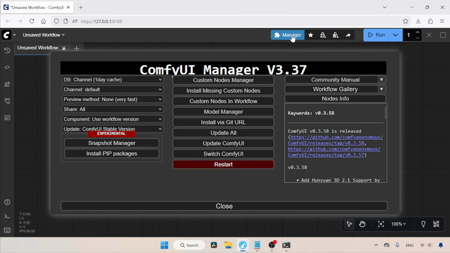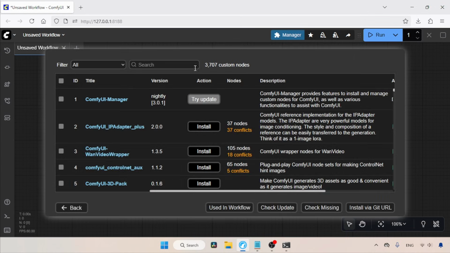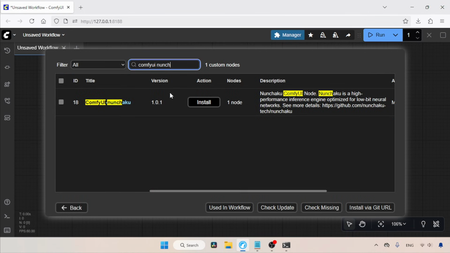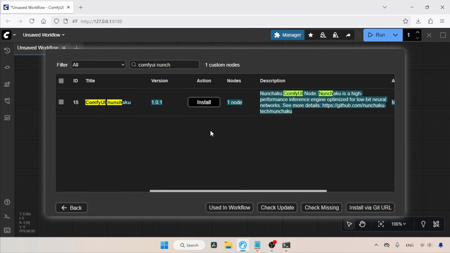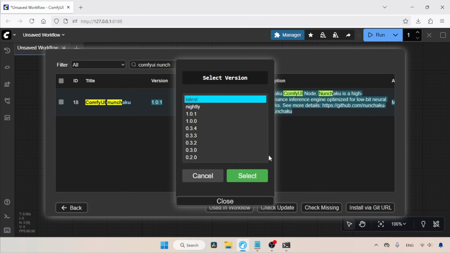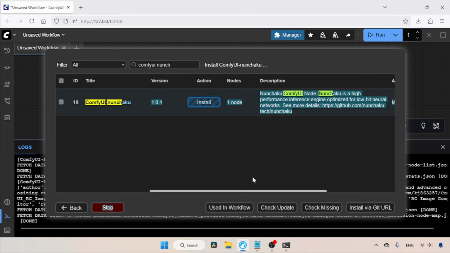Then go to the ComfyUI Manager. Next, click on the Custom Nodes Manager. Then start searching for ComfyUI Nunchaku. Here it is. Make sure you are installing the same Nunchaku as mine. Check the author and confirm it. Right now, it has above 2K stars on GitHub. To install Nunchaku, click on the Install button. Then choose the latest, click on Select, and wait for a while.